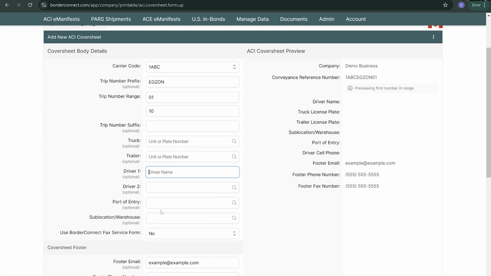The driver can just handwrite it on there. But if you have a dedicated driver, you have Egzon that always drives truck one. He owns the trailer. You can always add the truck, the trailer, the driver, and then there's a team driver right there. You can add a port of entry. So if the driver always crosses at one port of entry, you can add it. And then sublocation warehouses, if they're going to a bonded warehouse in Canada, you can add the sublocation warehouse.